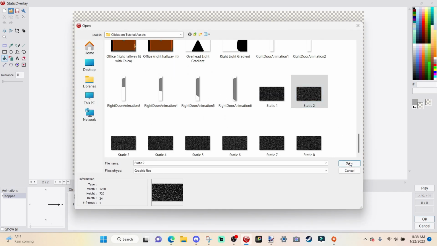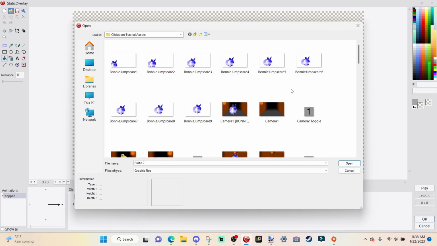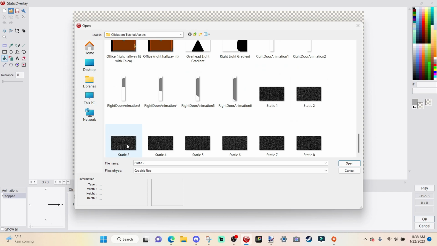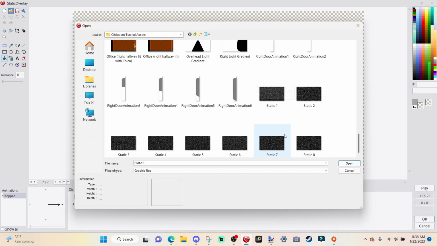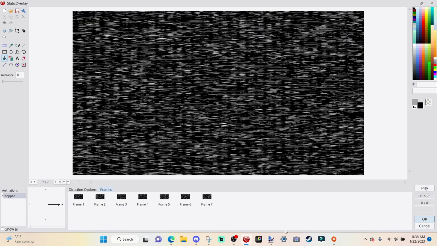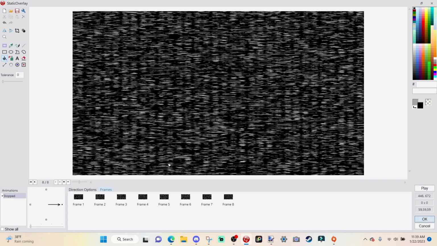You don't have to insert static if you don't want to. I'm just going to do it because I think it looks better. It makes the game over look more unique. Alright, I just have to insert one more frame of this, and we are good. Okay, very cool. Very cool.